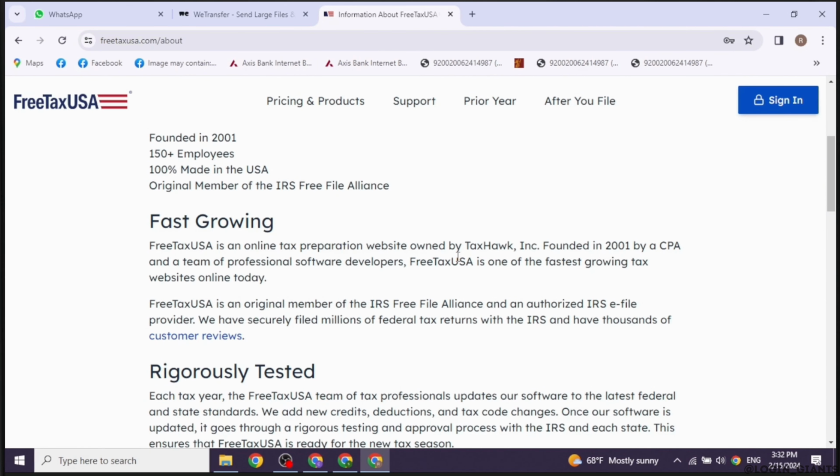After submitting your quarterly tax payment, you should receive a confirmation from FreeTaxUSA indicating that your payment has been successfully processed. By following these steps, you can successfully make quarterly tax payments on FreeTaxUSA.